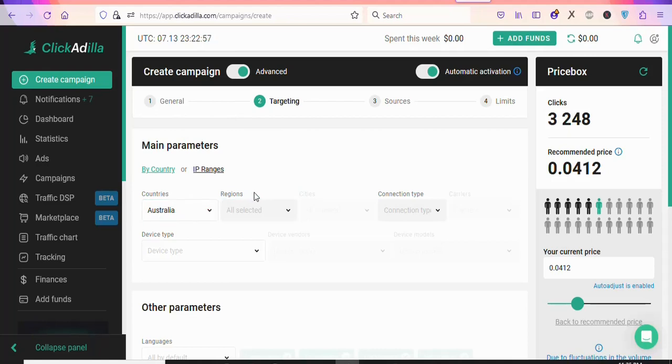If you want, you can select a specific region in Australia, but in this case, we are targeting all parts of Australia, so just leave it like that. Once that is done, you can see connection type. We are going to leave it like this. There's no restrictions, so you can just select all.